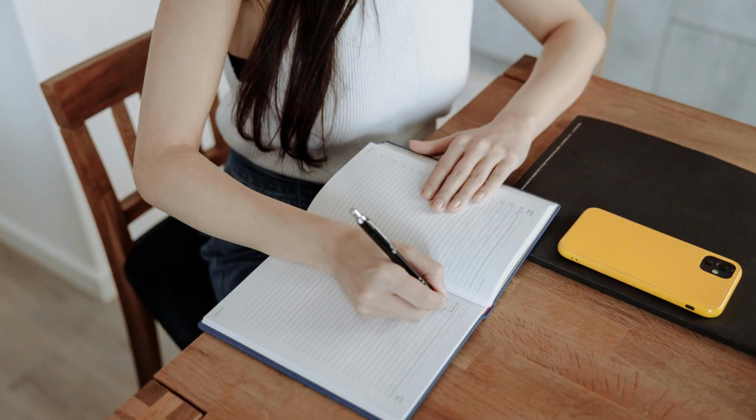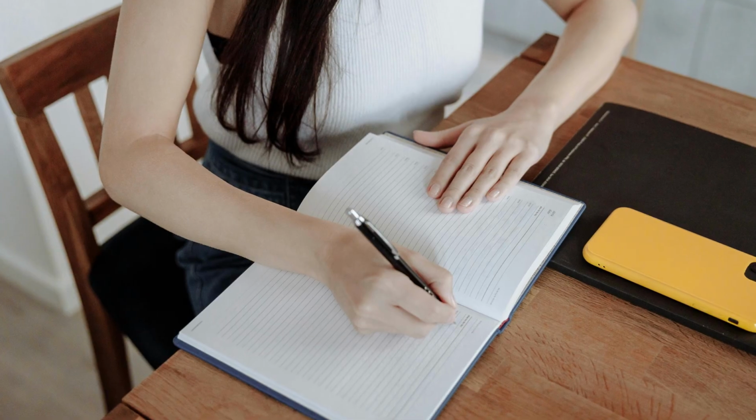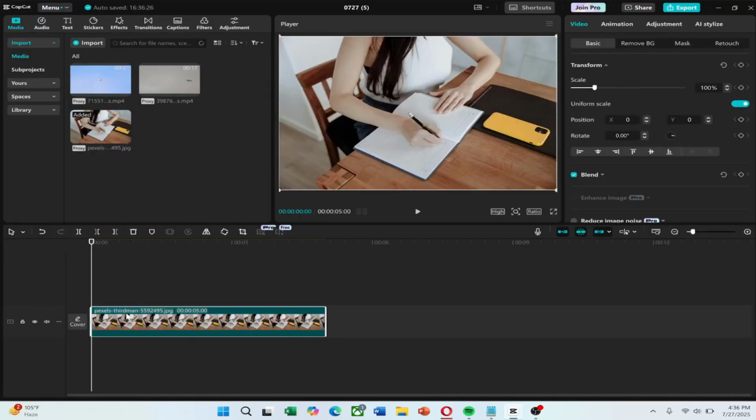Want to remove something from your video in CapCut PC? Maybe it's a phone, a logo, or just something distracting in the background. In this video, I'll show you how to remove or hide unwanted objects in your video using CapCut on PC.